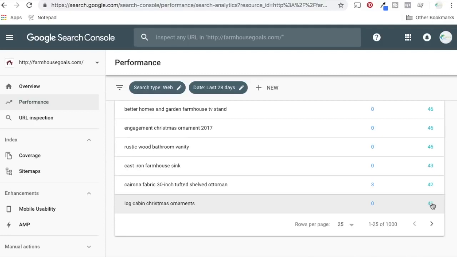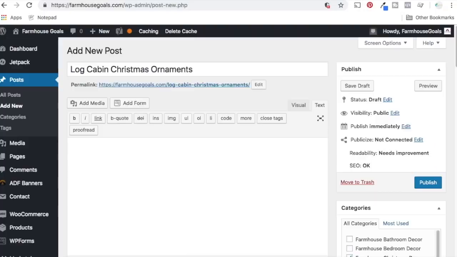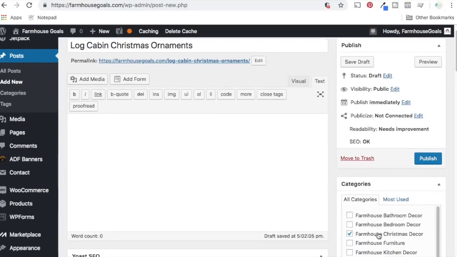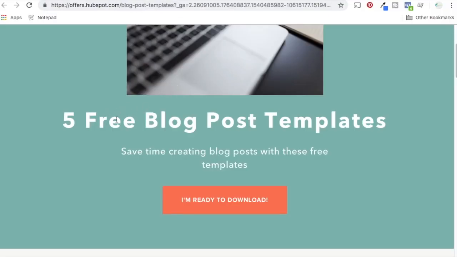The whole goal for me is for each page to drive 5-10 clicks per day. It's not easy to do, but you need to find all sorts of pages and keep adding them to your website so that you can keep driving those search engine clicks, which is going to drive you revenue. But I take log cabin Christmas ornaments, I come over to my website, add new posts, log cabin Christmas ornaments, check Christmas farmhouse or farmhouse Christmas decor. I start writing whatever it is. Maybe this is where you come back to our 5 free blog post templates. So this is kind of how my whole process works.